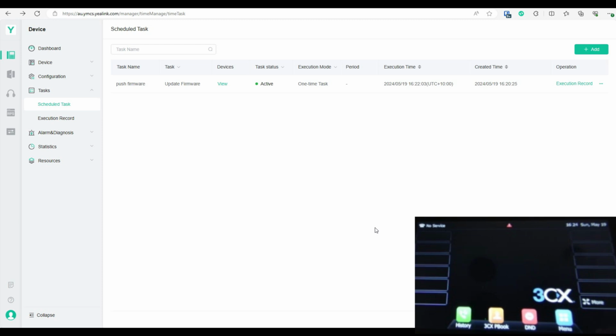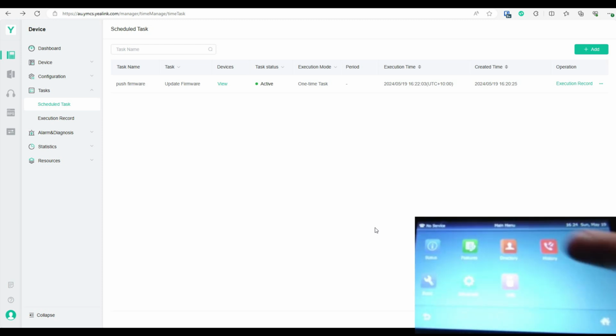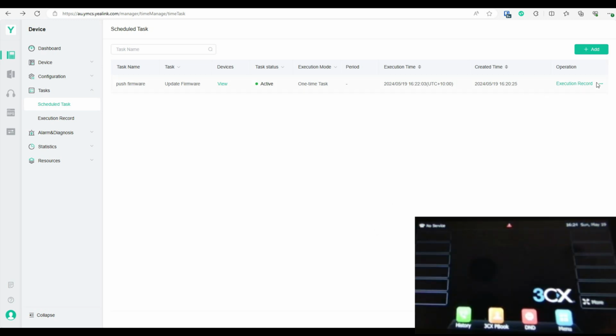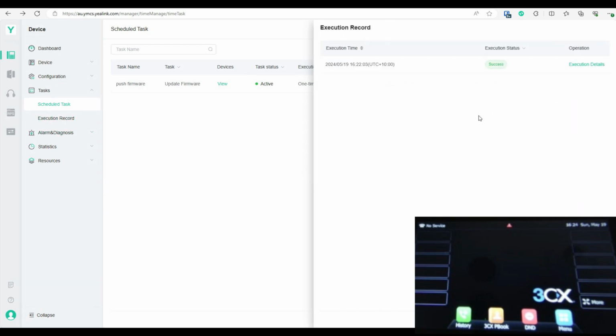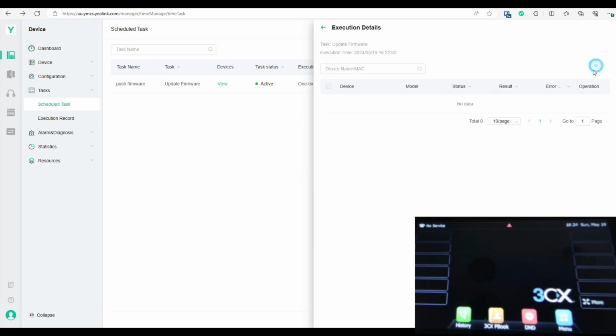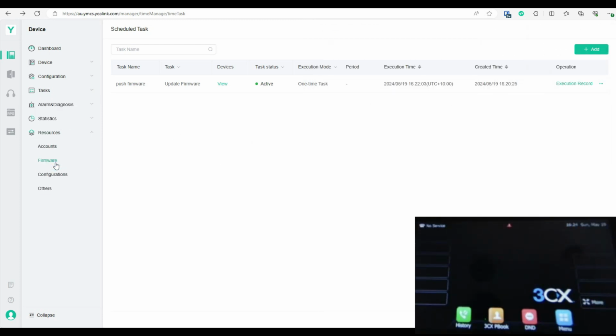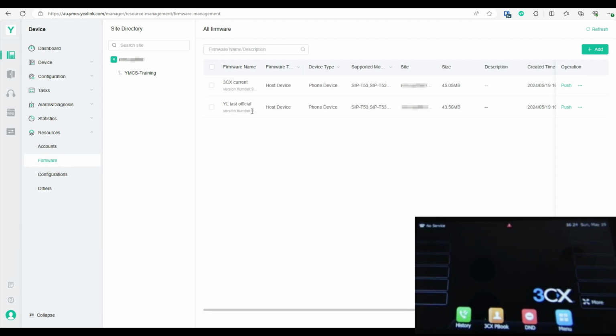Now we will go back to normal speed. I go into the menu, and into the status. Unfortunately, you don't see it that well, but it actually reverted back to the firmware version that we pushed to it, which was literally the latest Yealink firmware. You can see the device is online. The execution details are handed over. So from that perspective, that was all correct.